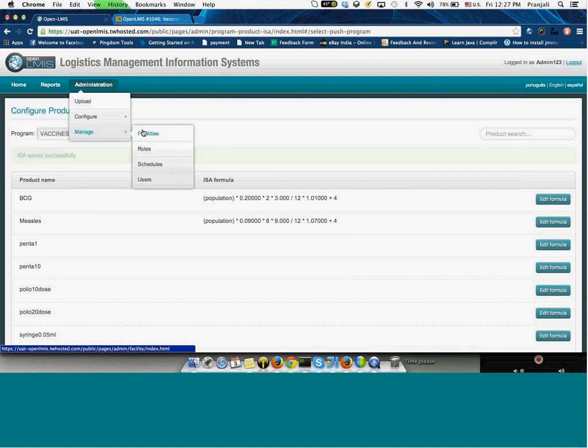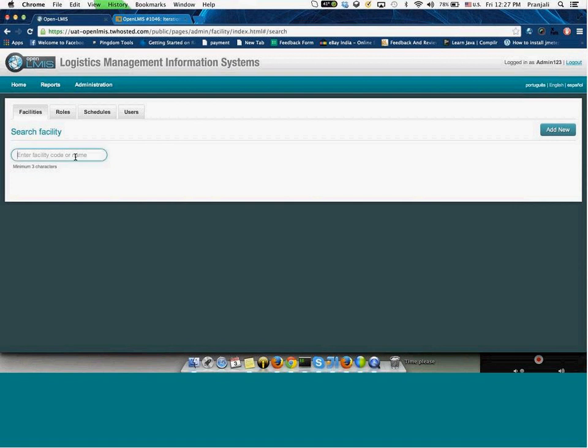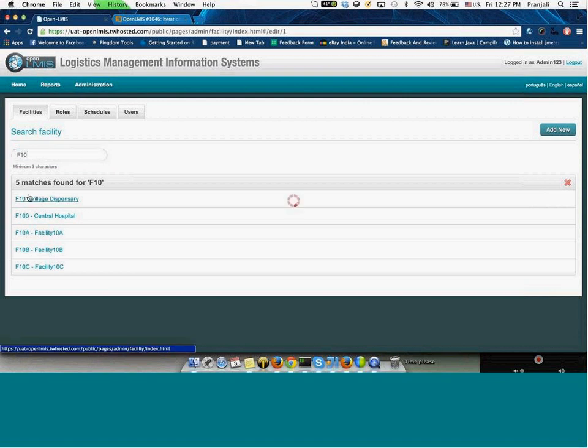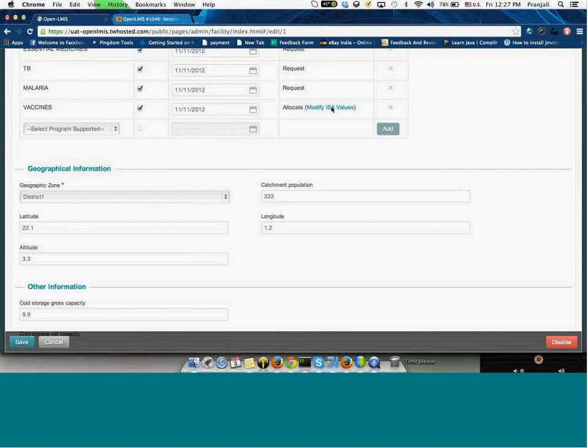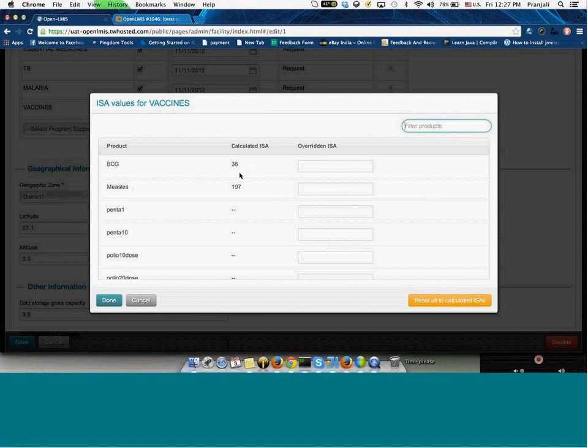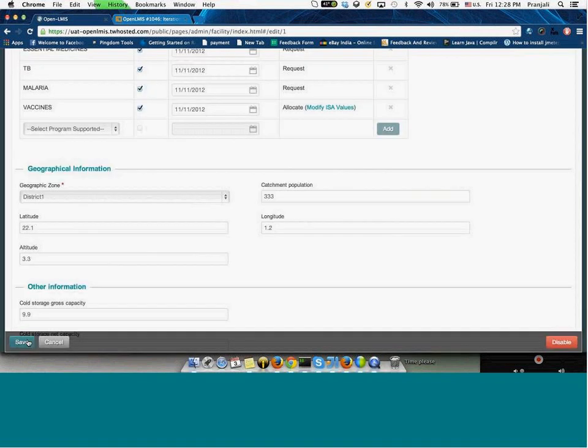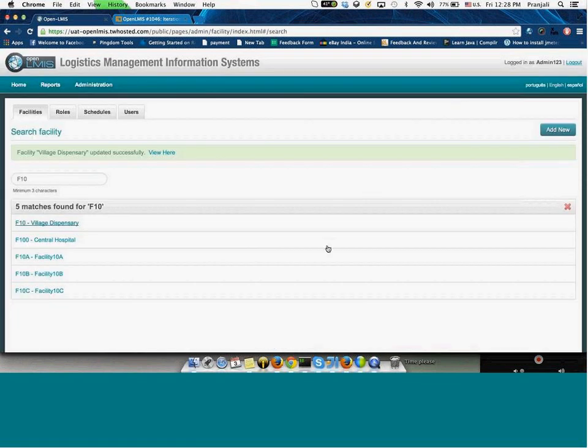Now let's go to the manage facility page and override the calculations or modify the ISA value for facility X10. Modify ISA values. As we can see, the calculated value for BCG is 38 here and measles is 197. Let's say I'm overriding the value for measles, say by 30. Done and save. So this is just to highlight, like in view load amount screen, the priority of this ISA is first we will calculate the ISA value based on the configured formula. But if for a specific facility admin has overridden the calculated formula, then we'll be displaying the overridden value.